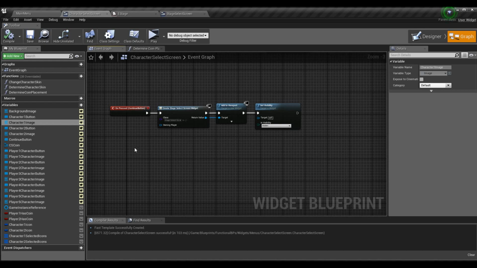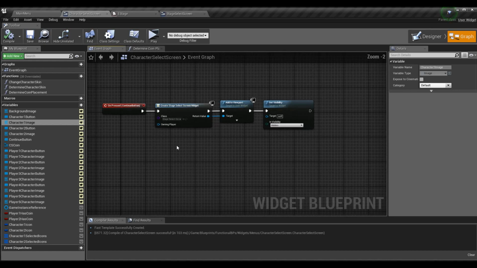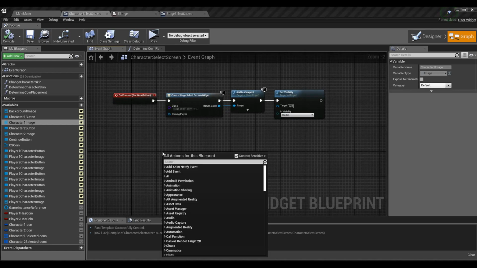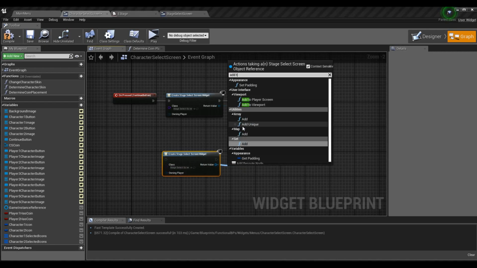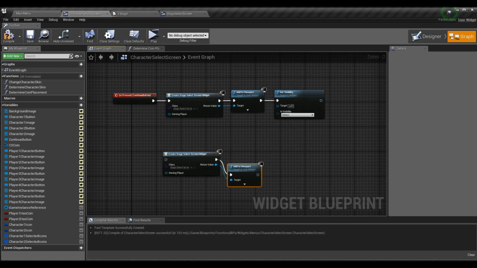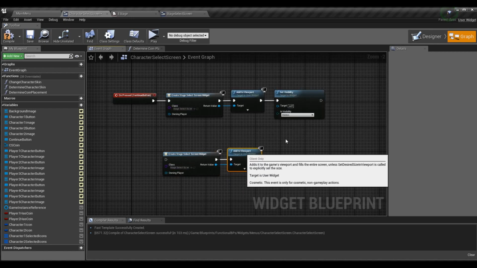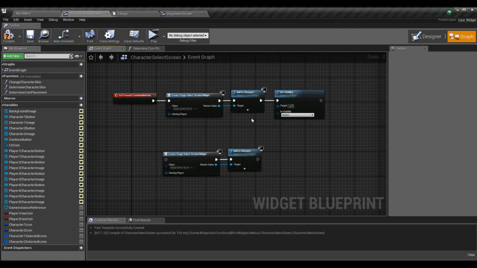To do that, on pressed for your continue button, which you should already have, we're going to go ahead and create our stage select screen widget. So you just go create widget. Whoops, you could spell it correctly. And then you can choose your stage selection screen. And then you can add it to the viewport. And then you can set the visibility of this screen.